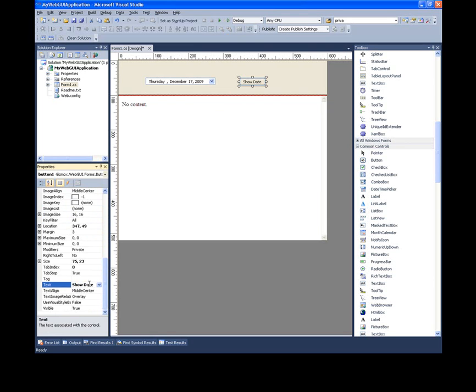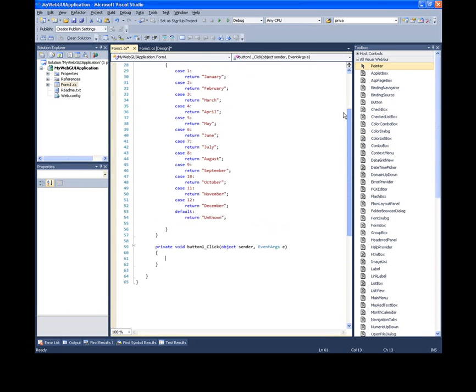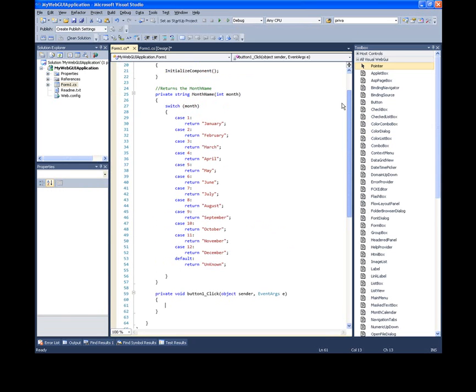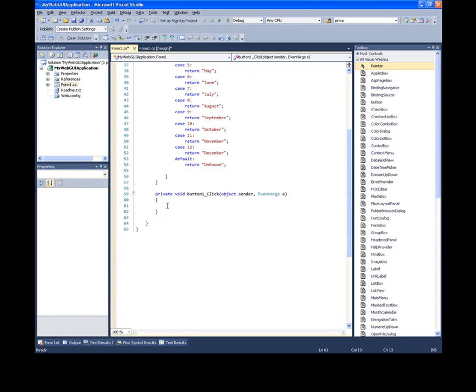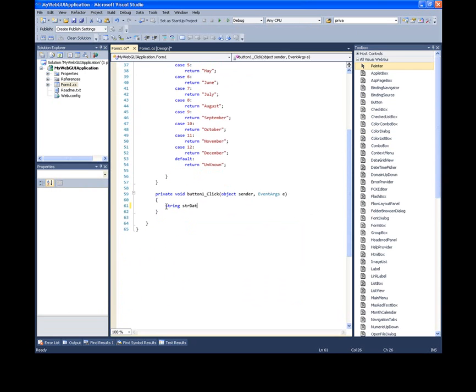Now let's go to the click handler of the button, just like in Windows Forms, by double clicking it. Here I added a small method which returns the name of the month according to its index, and I'm going to use it in a second. Now I'm going to create a string representation of the date from the daytime picker so I can use it in the HTML box URL.